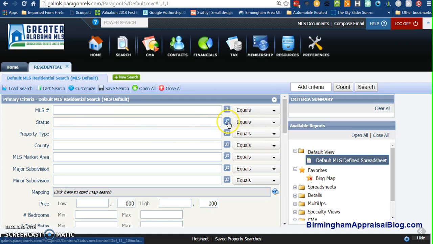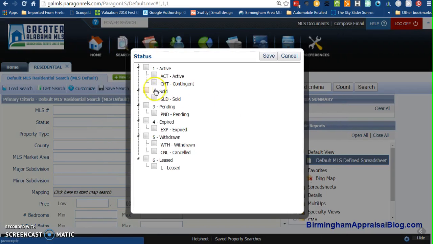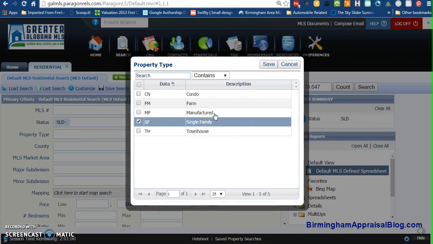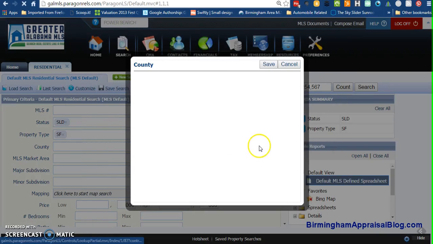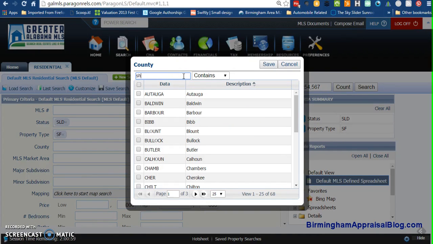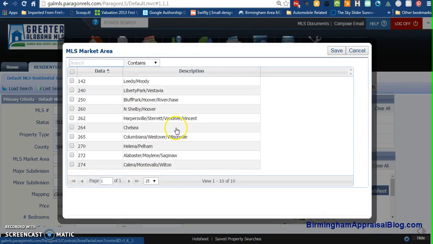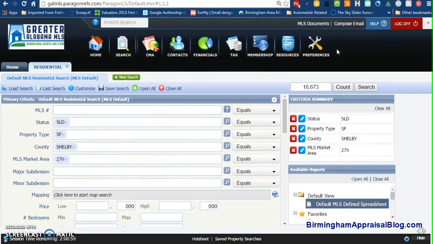So we're going to start with the status. Of course, we're looking for sales, so I'm going to choose sold. Property type is going to be single family home. My home is located in Shelby County, Alabama, and the market area is the Helena-Pelham area. Now, since it's in both of those municipalities, I want to keep it within the Helena school system. And school systems drive values in my area, and they most likely do in your area too, so you might want to keep that in mind whenever you're doing property searches.